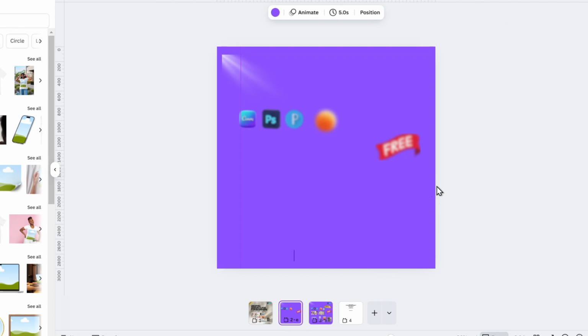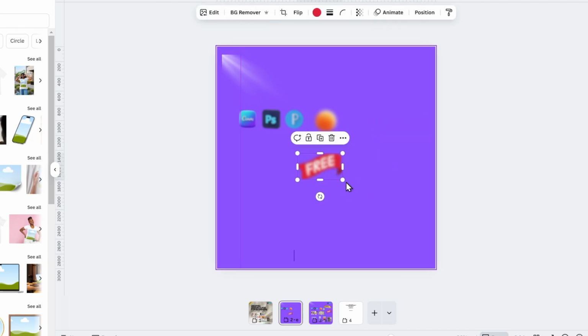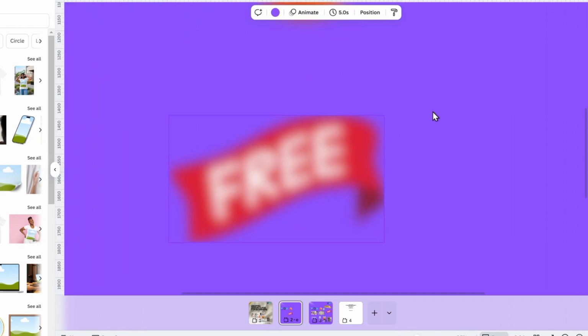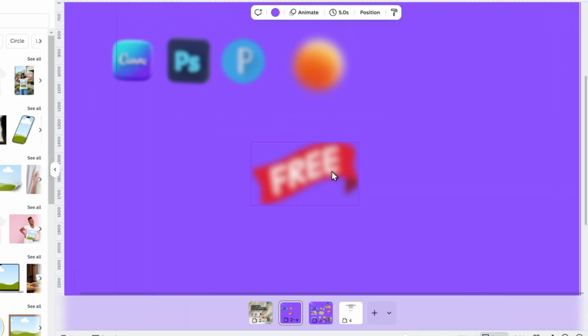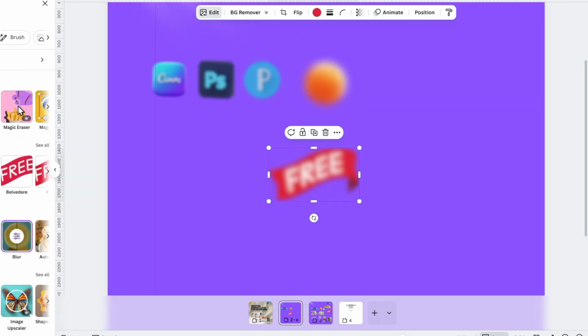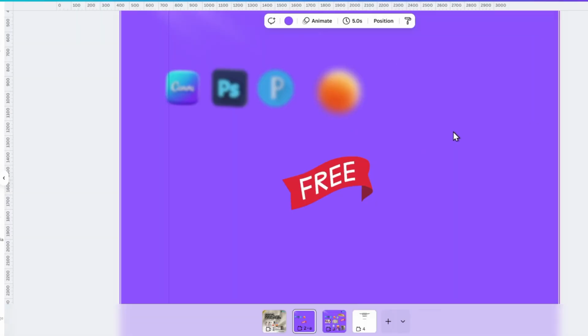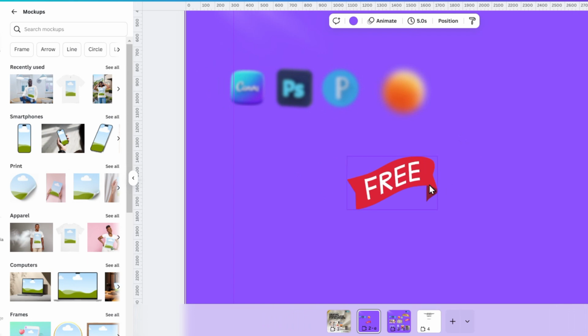Then for this element, there's something I really want you to notice. Let me zoom in all the way in. You see that I added blur to this element, but it's cutting off this edge. That is not what you want. Let me show you the blur now. If I take it out, you can see that it's actually an element that I just added blur to.